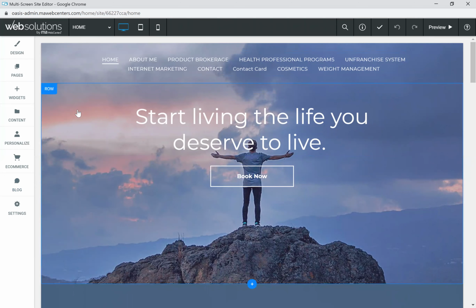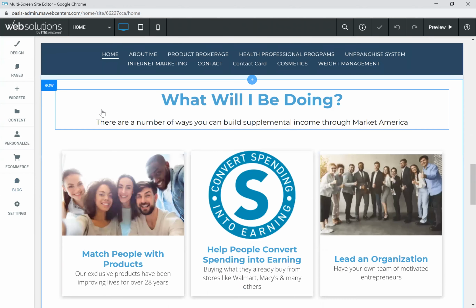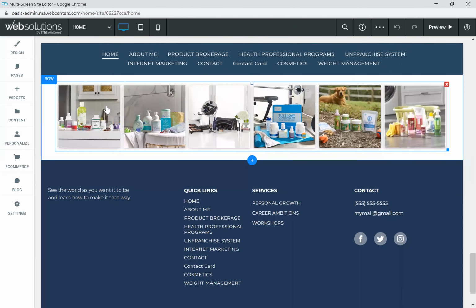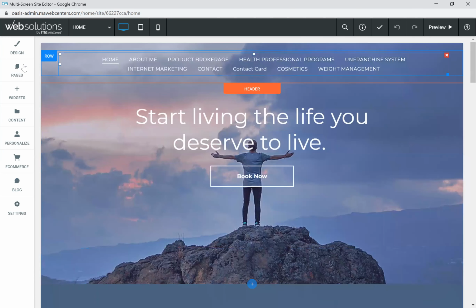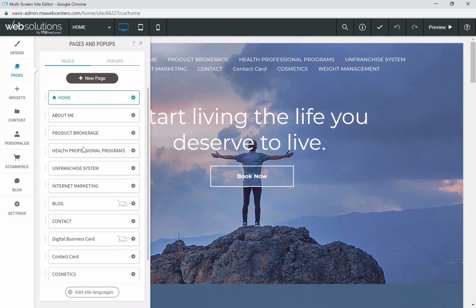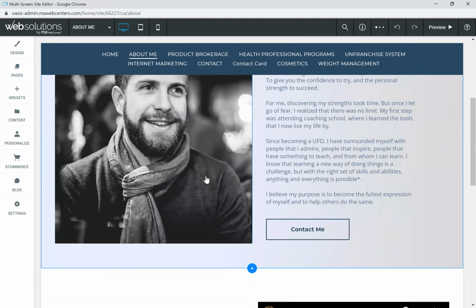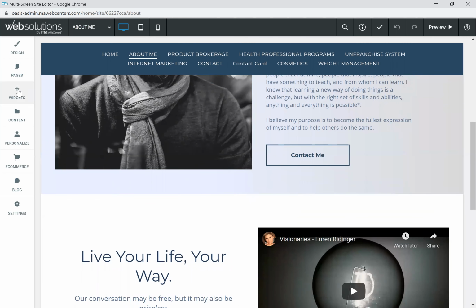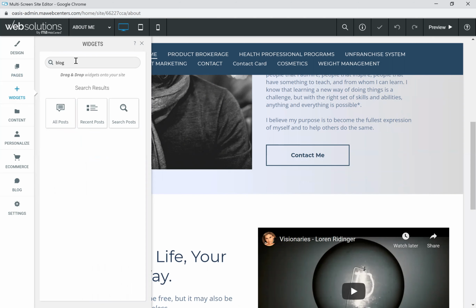However, I do want to show you how you can maximize the blog by leveraging some widgets. So maybe we want to add a blog widget to our, let's say we want to go to our pages, and let's go to the About Me page. Now in the About Me page, maybe underneath my picture here, I'm going to go over to the widgets, and I'm going to click on widget, and you can scroll to the very bottom, but I know that I'm looking for a blog widget, so I'm just going to type in blog and do a search.